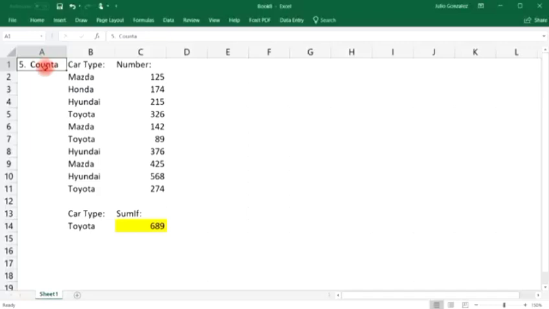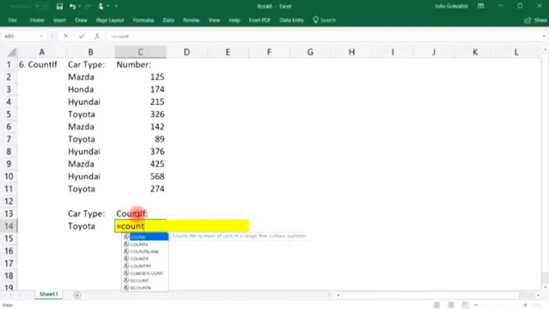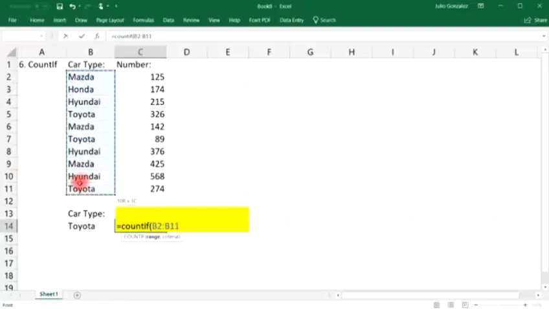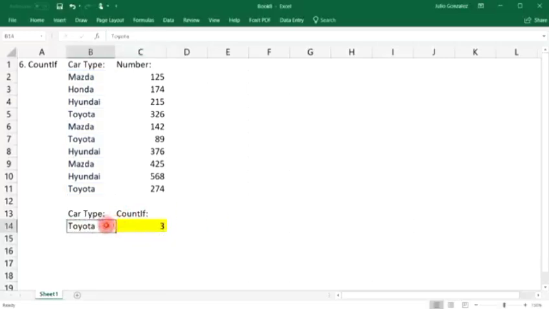So number 6 will be the COUNTIF function. The COUNTIF function is very similar to the SUMIF function. It allows us to count a selection in this entire column. So let's change this to COUNTIF. So this is going to be equal COUNTIF, and then we need to select the range, and then the criteria, which is a cell, will be whatever is in cell B14. So notice that it tells me how many times Toyota is listed in this list.